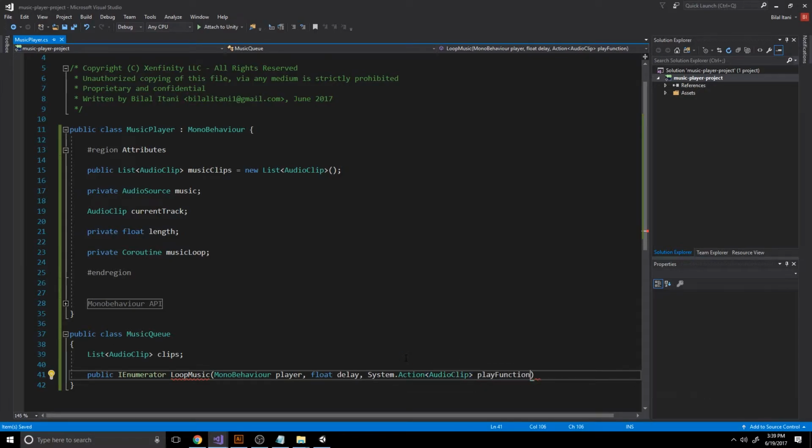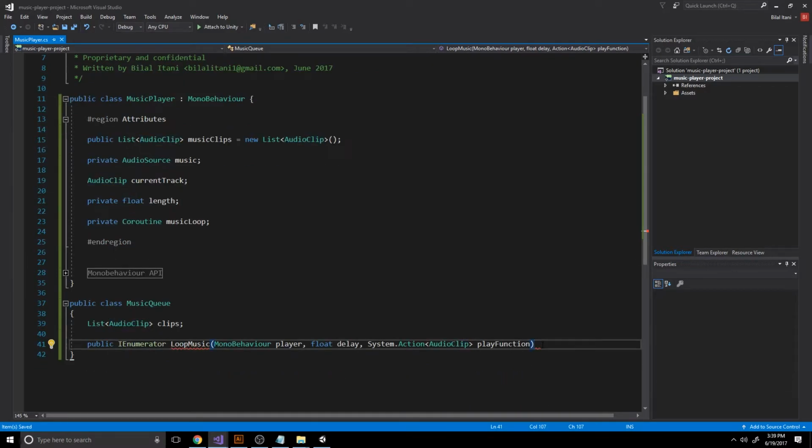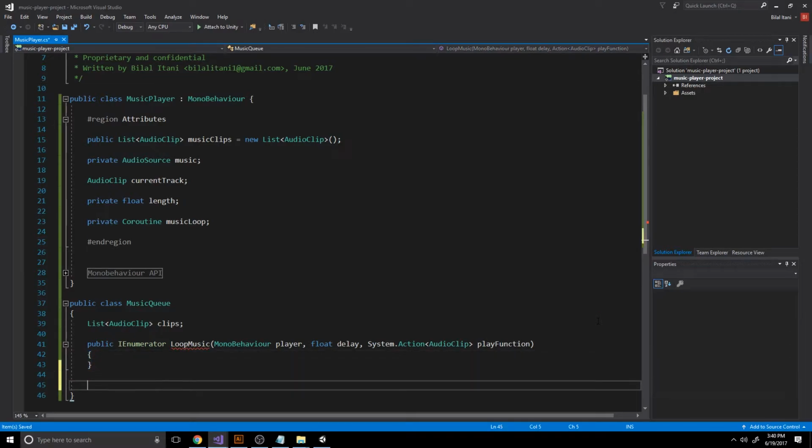Now this might seem a little weird to you. Basically what's going to happen is we'll be able to pass a function that will take an AudioClip parameter here and then use it to call something on an audio clip. So I'll show you that in just a minute, but right now I'll just leave this commented out. The next thing we want to make is a run enumerator.